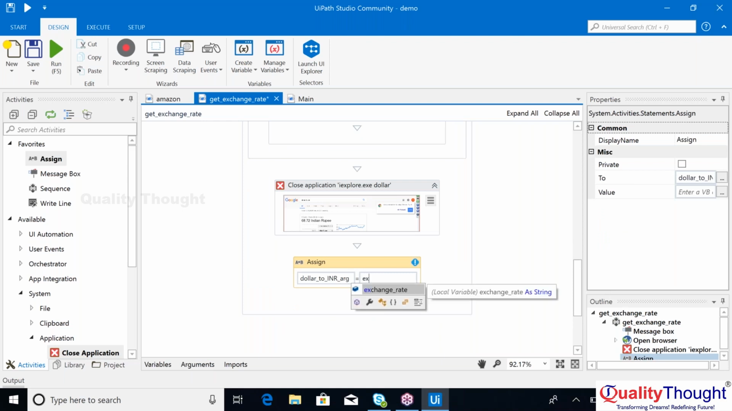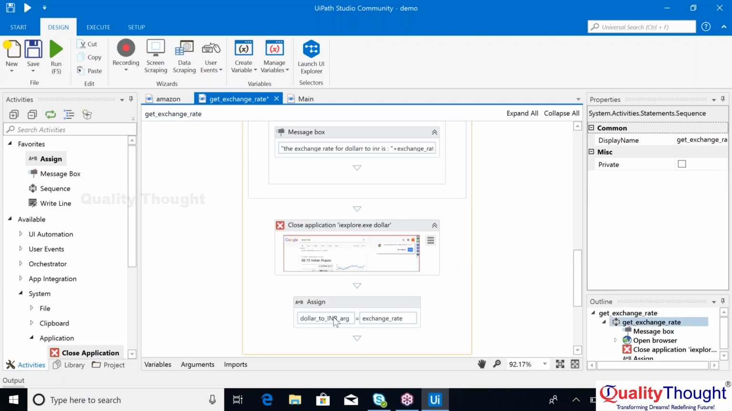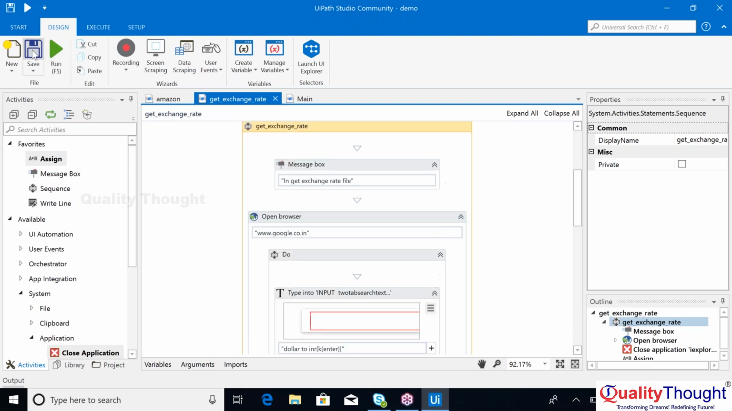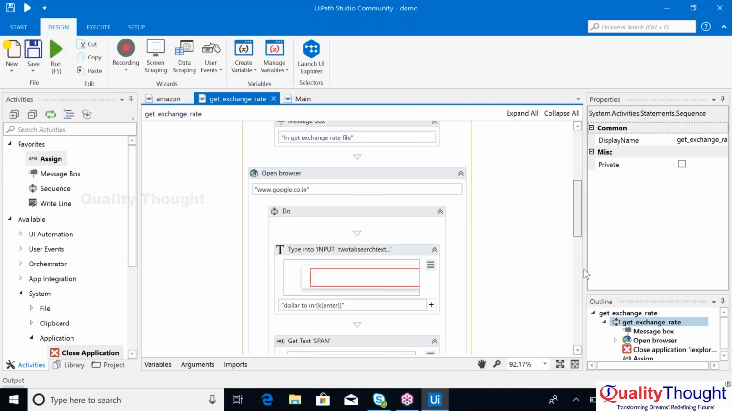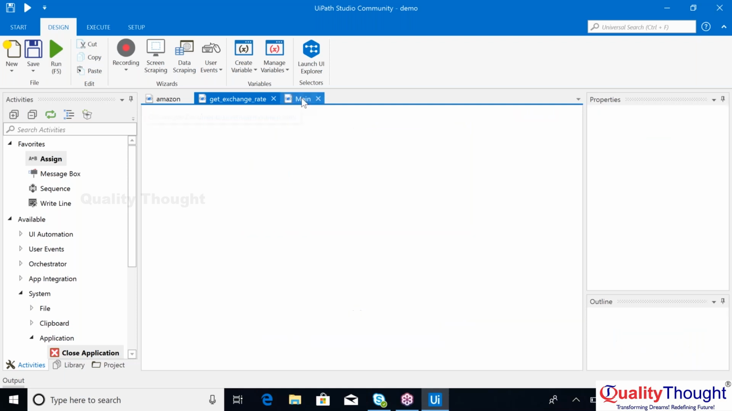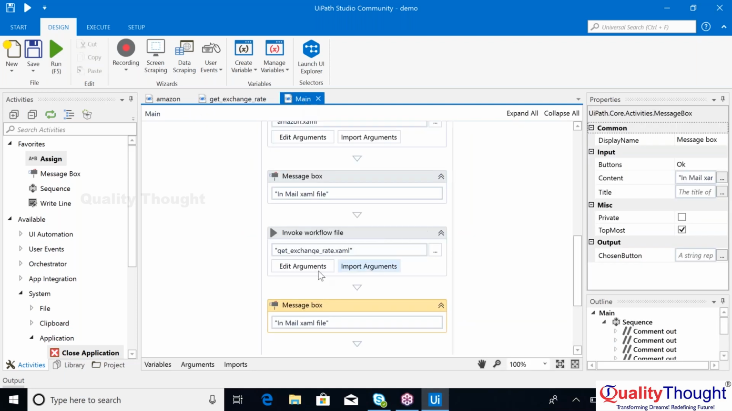Into this argument I will just give my exchange rate. So the value in my exchange rate is being fed into the argument. But where will I use this argument? I will go to my main. I will tell import arguments, right?